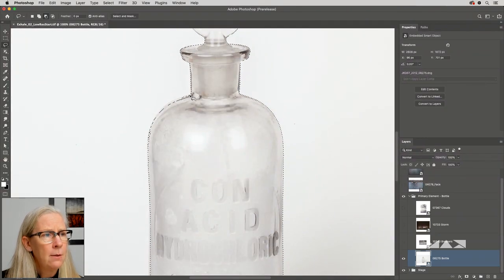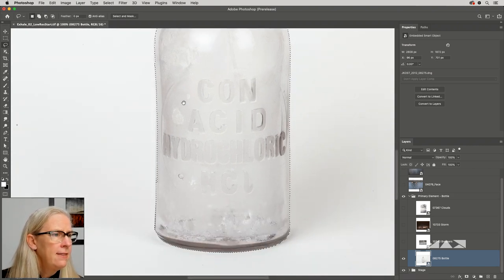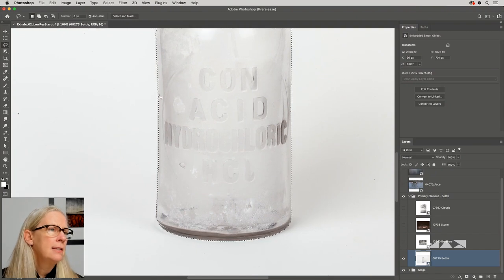So I'm just holding down the Option key on the Mac or the Alt key on Windows to get rid of that. Now, there's another little area right here that I do want to select. So I will hold down the Shift key. Great. I think we've got all of that. And then right down here at the bottom, this is actually quite a straight line, and I don't want to have to draw that.